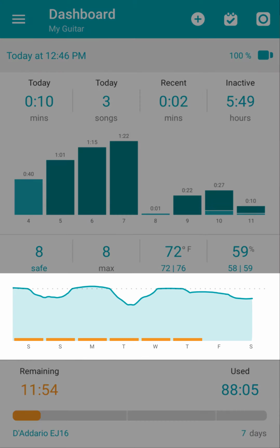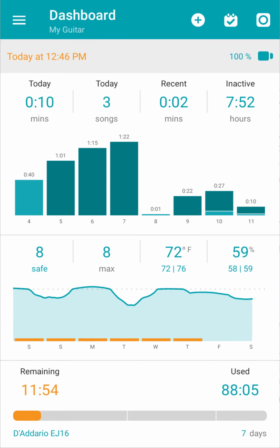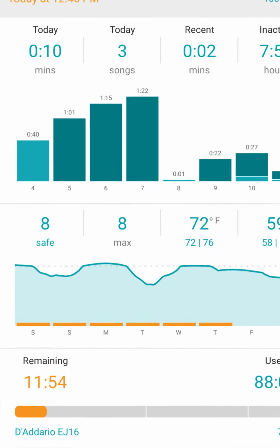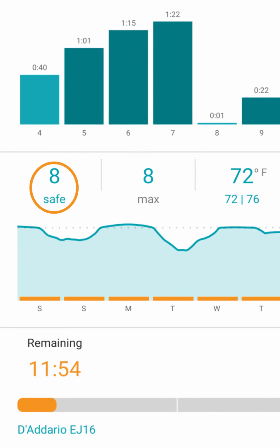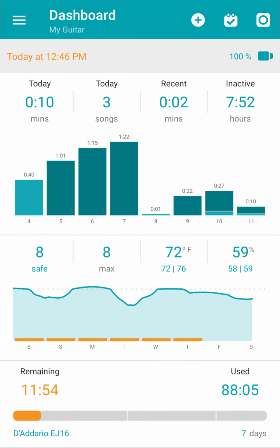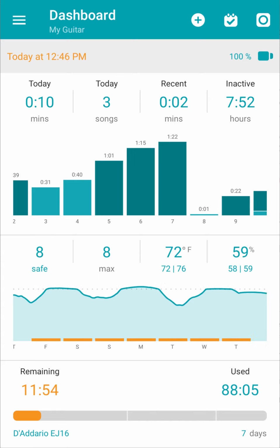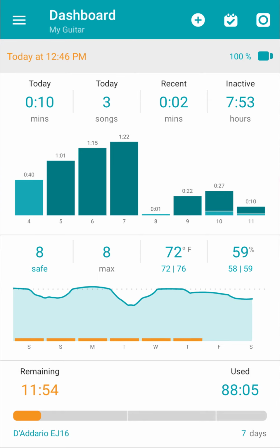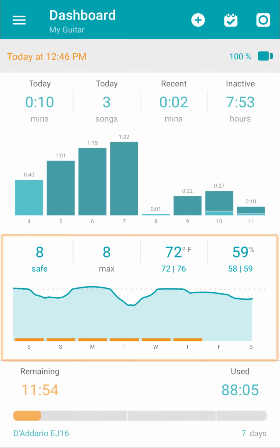This is the climate index chart, which we'll discuss in much more detail later in the video. But in summary, a climate index is a number representing a score of various customizable climate-related rules. If the value is below 10, then your instrument is safe. If the value is greater than 10, then you'll start to get alerts. Pan the chart left and right to go back and forth in time. Tap anywhere in this area to go to the climate dashboard.